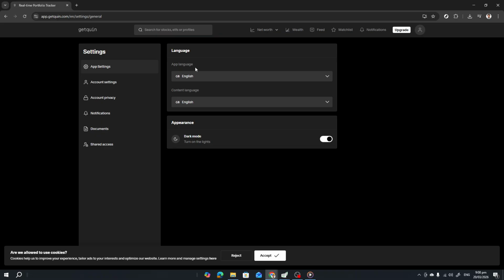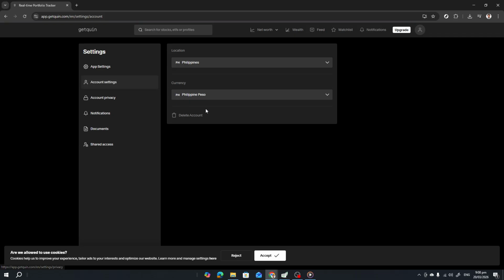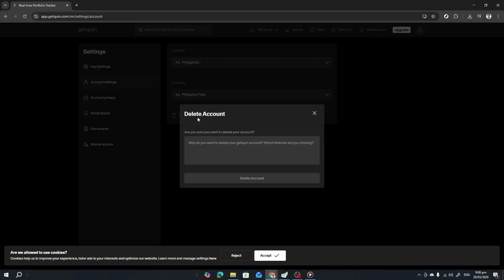Once you're in Settings, choose Account Settings. This section focuses specifically on your account details, including security and the option to close or delete the account. Take a second to confirm you're in the right place before moving on. Within Account Settings, look for the option labeled Delete Account and click it.